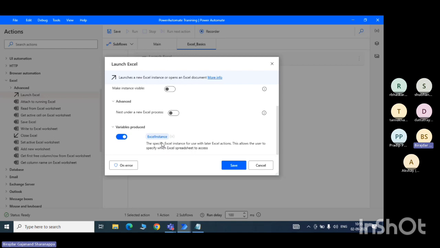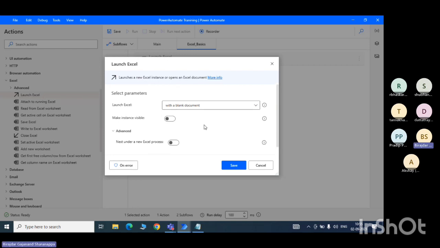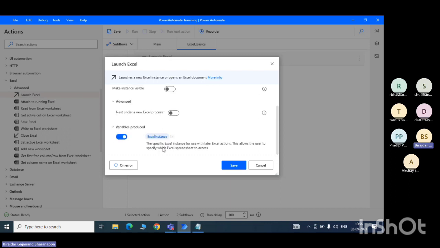This is going to give me a variable called Excel instance. Excel instance is required to be used for the rest of the activities, because this Excel instance defines which Excel you are processing. So we can provide a name to this one. I can change the name of this output variable. By default, the output variable is created as Excel instance. I made the change and added input as a prefix, so it is called input Excel instance.